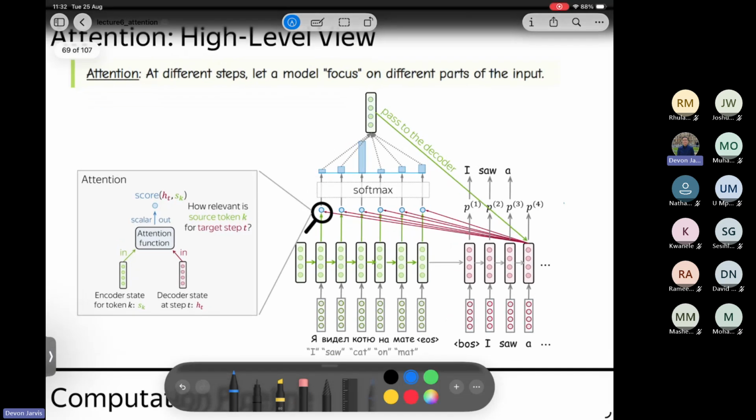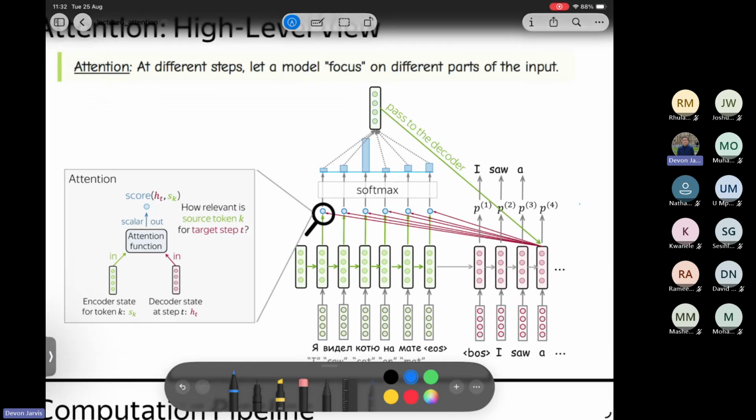So let's look at what mechanism we actually have here. You can see it's already showing you in this box on the left. So you're going to take in your kth encoder state, all right? And you are going to take in the current time step of your decoder. And all we want to do is have some attention function over here that will produce what we call a score, okay? So the score is the dot.